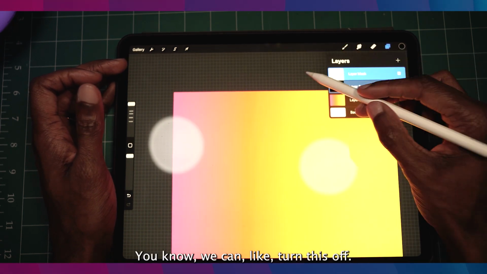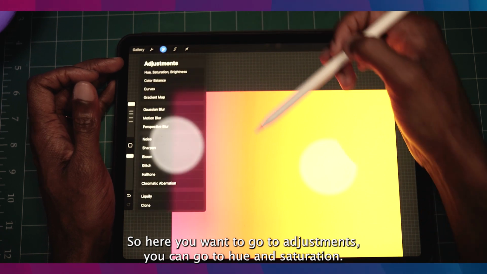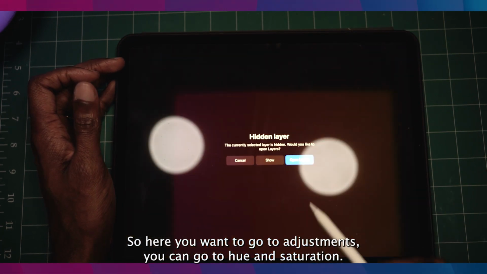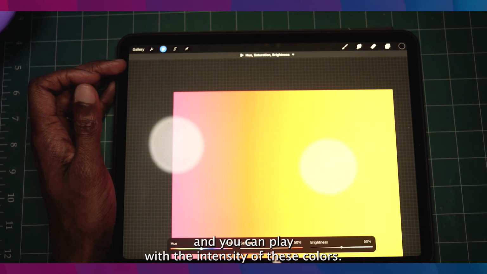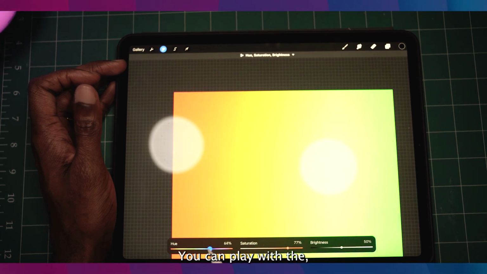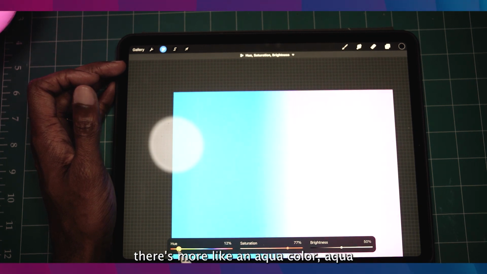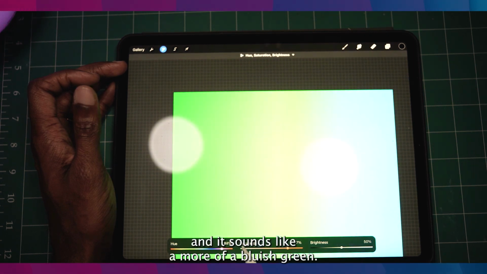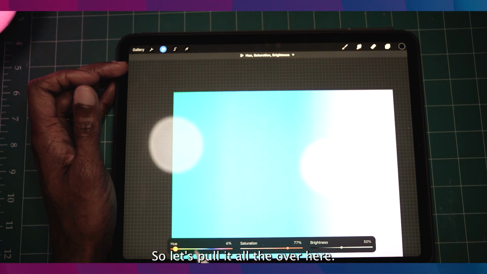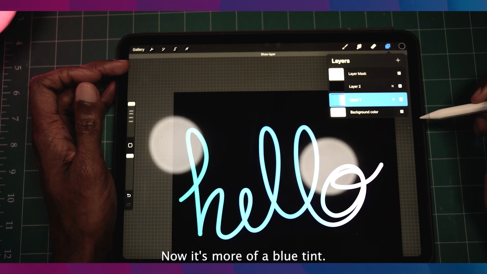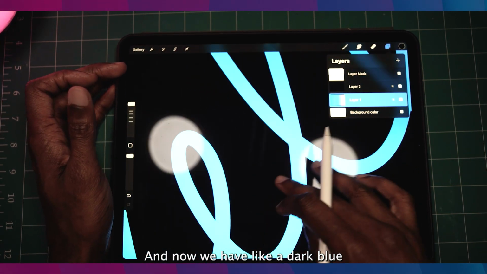And you don't have to keep these colors, right? Let me show you a quick technique. So here you want to go to adjustments. You can go to hue and saturation. And you can play with the intensity of these colors. You can play with the overall hue. Like this here looks more like an aqua pink color. And this side like more of a bluish green. So you can play with the colors. You don't necessarily have to keep what you have. So let's pull it all the way over here. Now it's more of a blue tint. And now we have like a dark blue. See that?